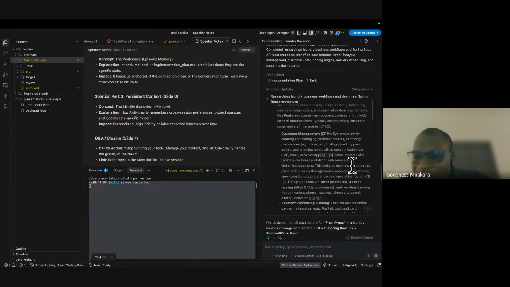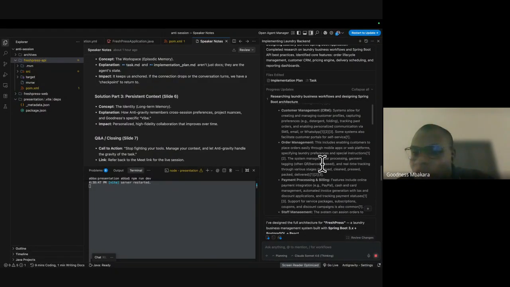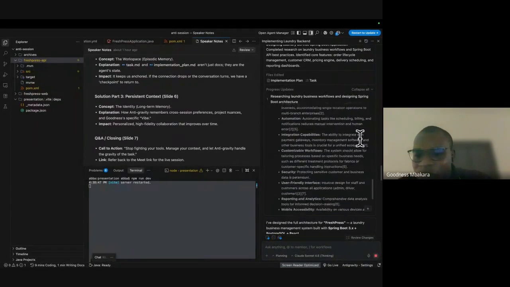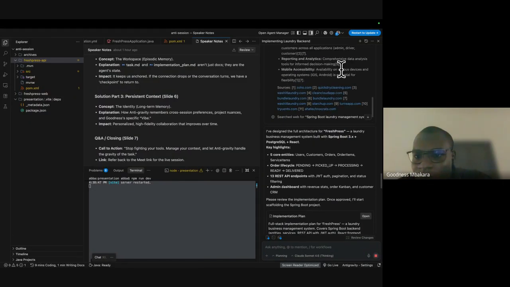So okay, I think I'm liking this. You could of course make changes. Exactly, this is what I want. If you want detergent, you want folding, if you want ironing, if you want different things that you want, SMS, email, or WhatsApp. Some systems also facilitate customer portals for sales. This is beautiful. So it did all this research, and then this other research as well.